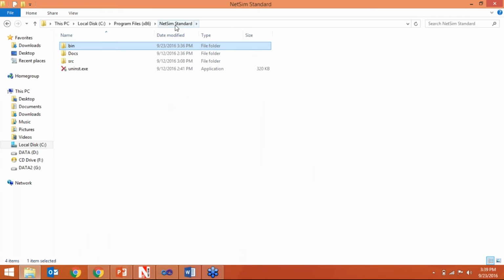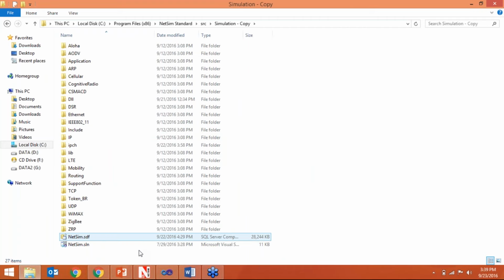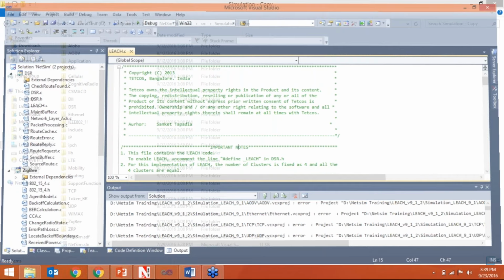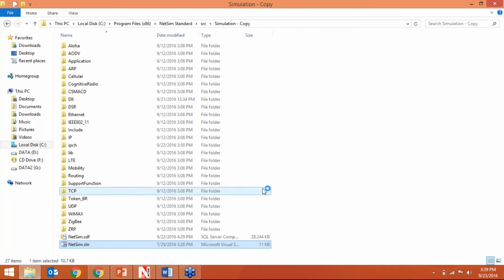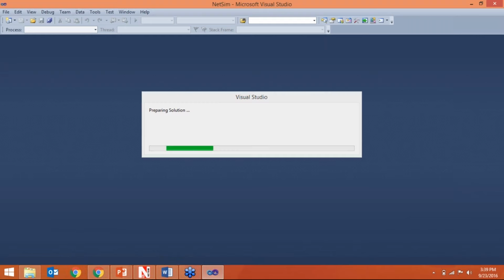We have this NetSim standard directory here. In the SRC folder, we have a simulation folder. So when we open this NetSim.sln file, all the protocols available in NetSim would be open in Visual Studio, so that we can change anything in the protocol.